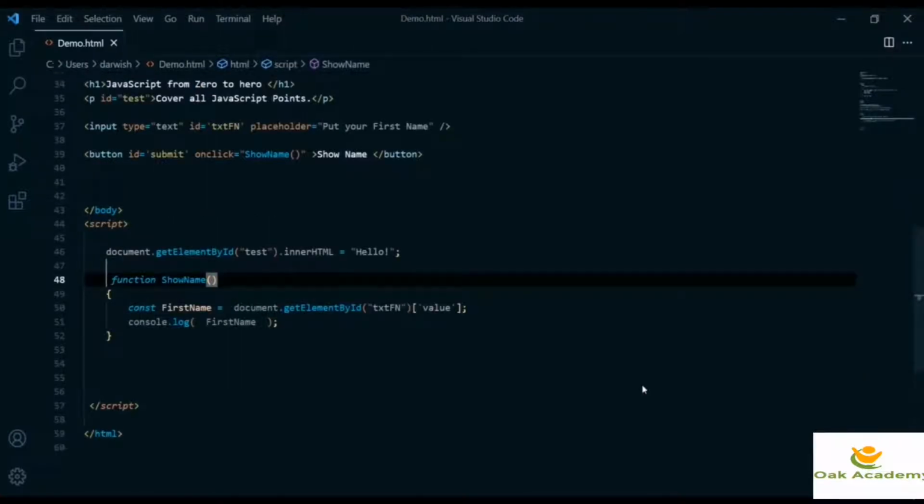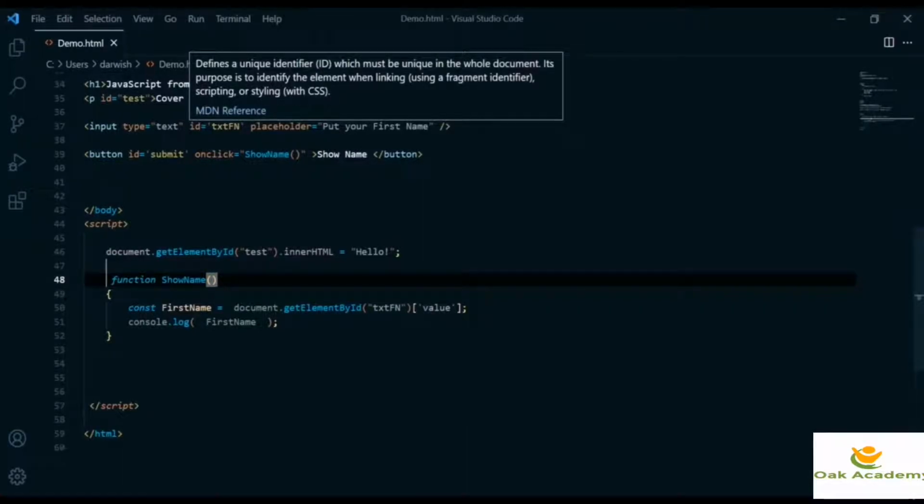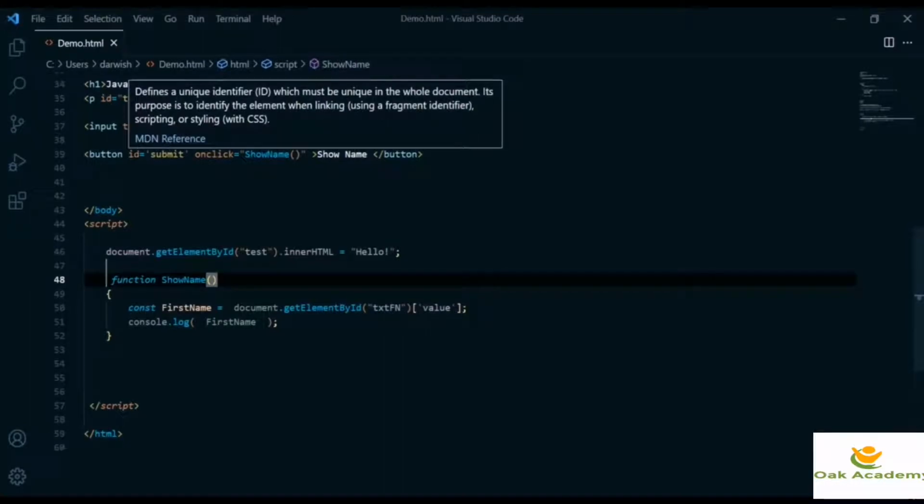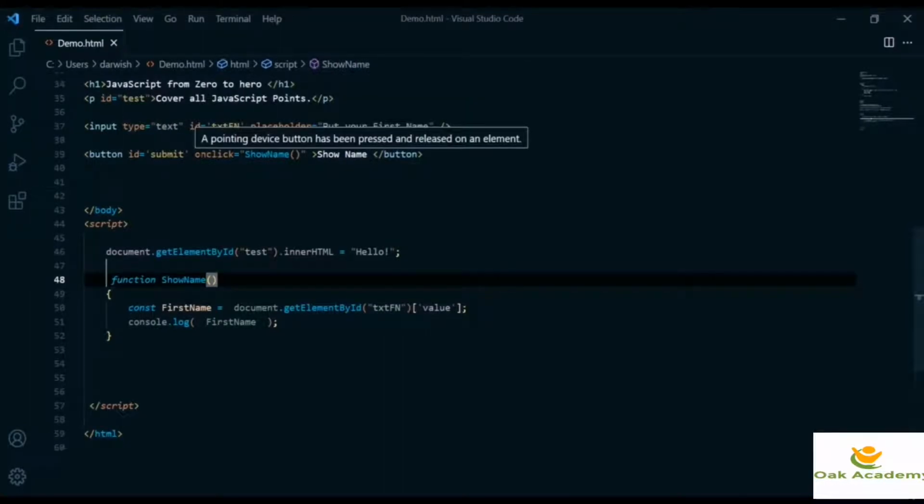Let's see one more example for DOM. Here I defined an input, this one of type text, and it has an ID of text first name and a placeholder, put your first name. This is basically a simple text box gonna accept your first name. After that there is a button to show your first name. So here is a button. This one has an ID of submit, and on click it's gonna call this function called showName, and here we have a value on this button called show name.